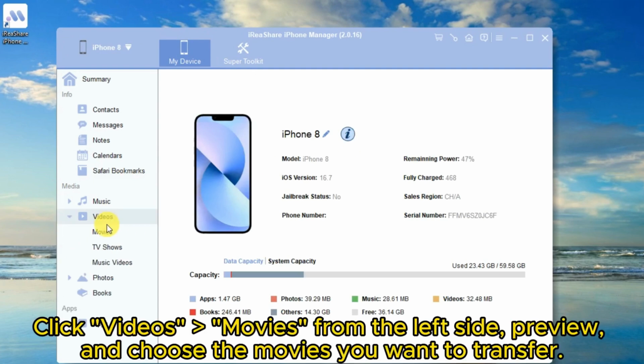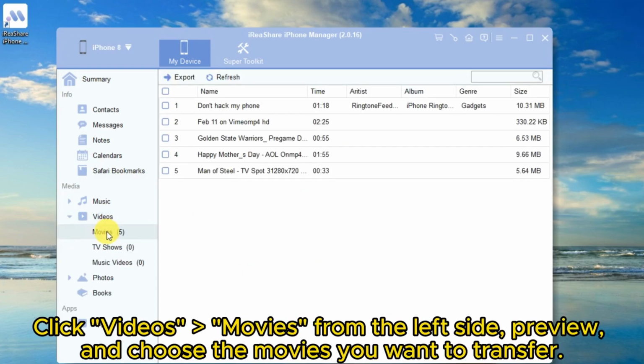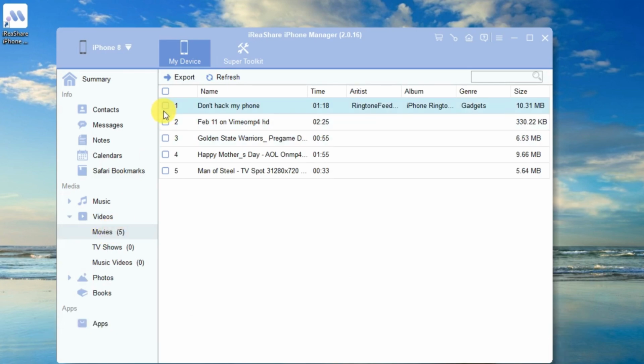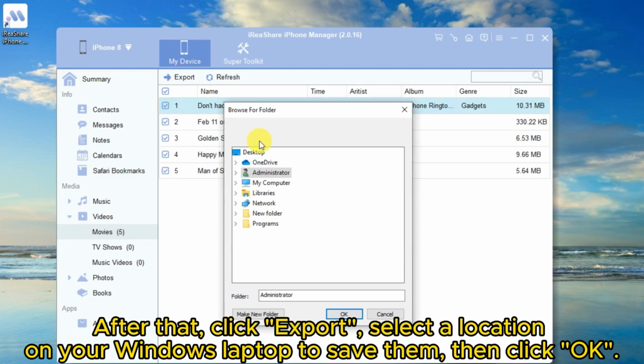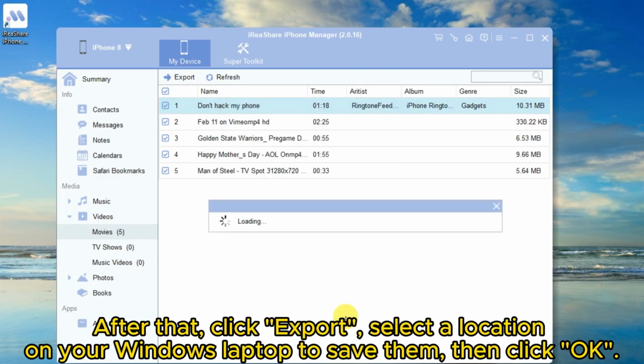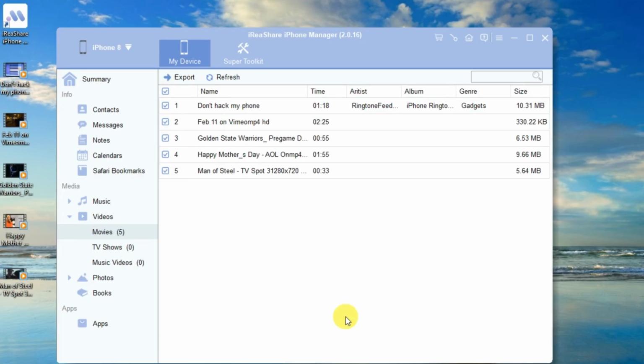Click Videos, Movies from the left side, Preview, and choose the movies you want to transfer. After that, click Export, select a location on your Windows laptop to save them, then click OK.